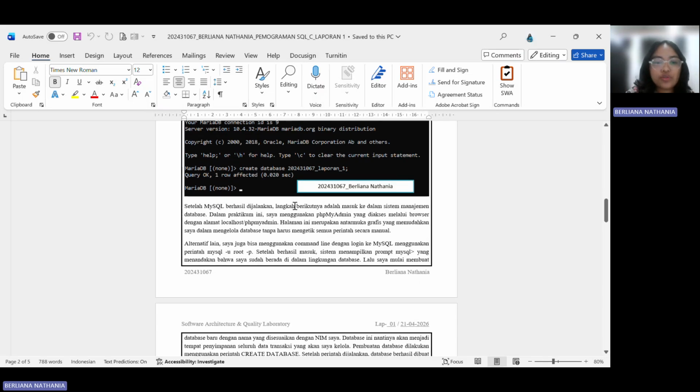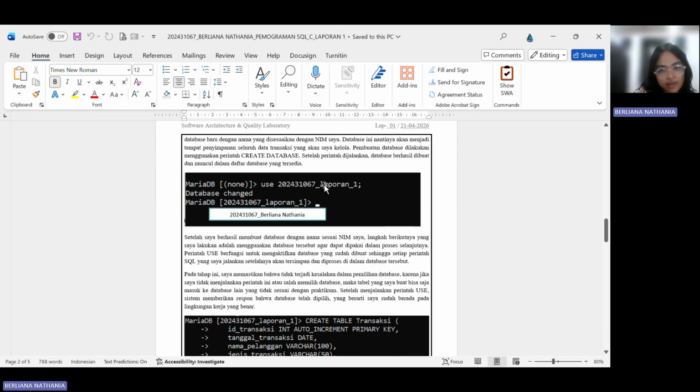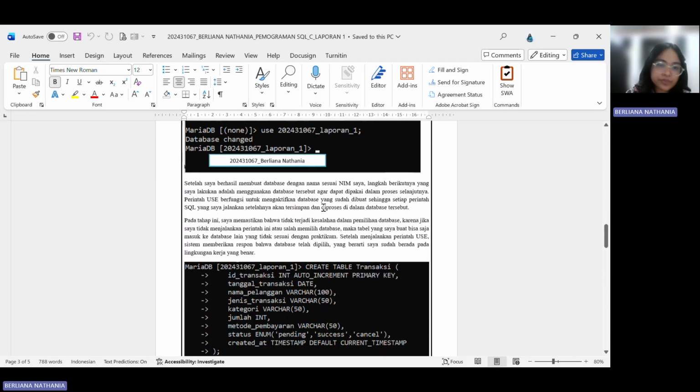And then I use the command use 2024_laporan_1, which is the name of the database. This command is important because it tells MySQL which database I want to use. Without this, the system won't know where to create the table. After running it, it shows Database changed, which means I'm already working inside the database.